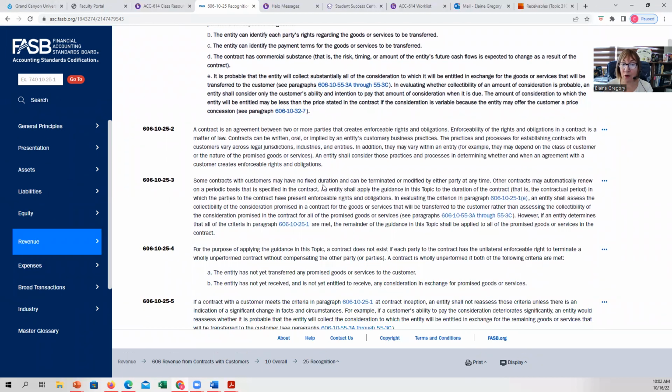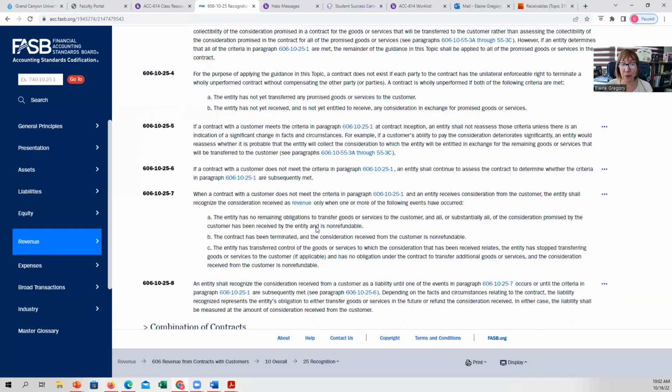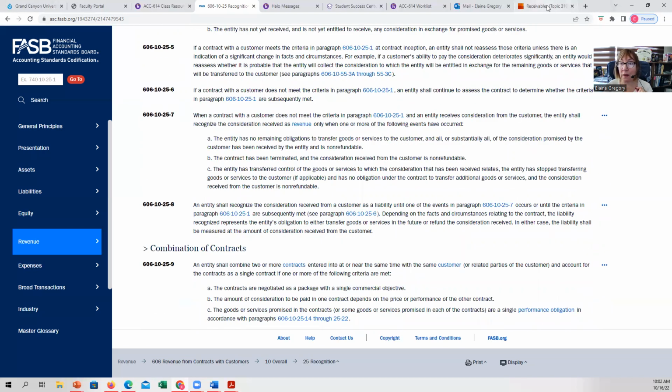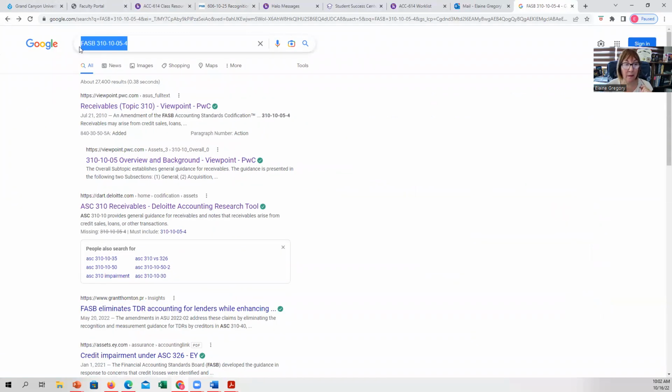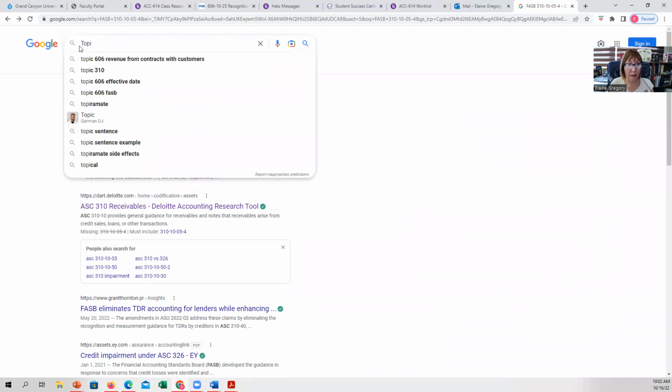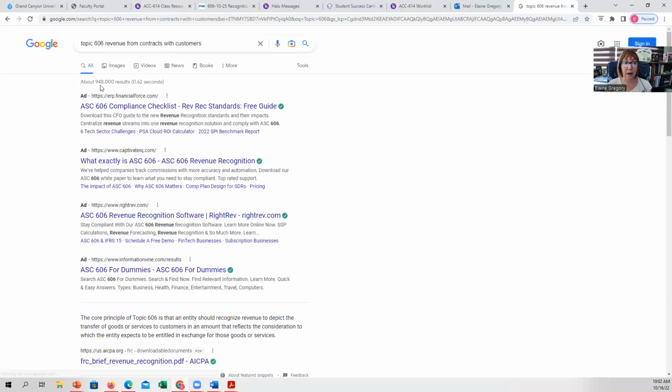Some contracts may have no fixed duration, okay, and can be terminated or modified. All right, is that in the contract language? You want to make sure that that's in the contract language. So this gives you that deeper dive into the topic. Now, if I wanted to go in and type in topic 606, revenue from contracts with customers, and I click that, look, 948,000 responses.